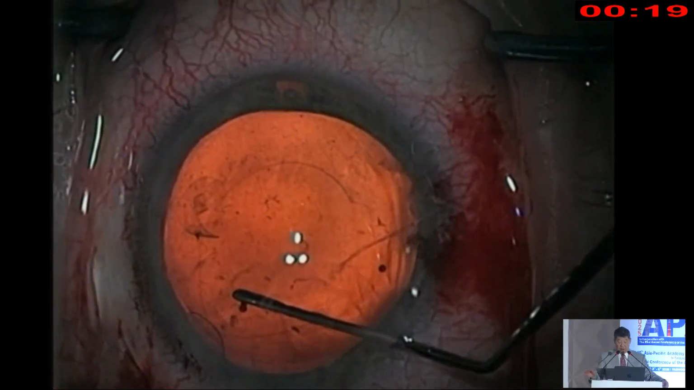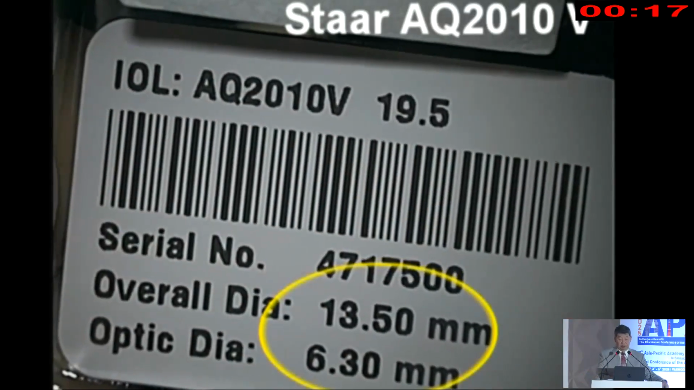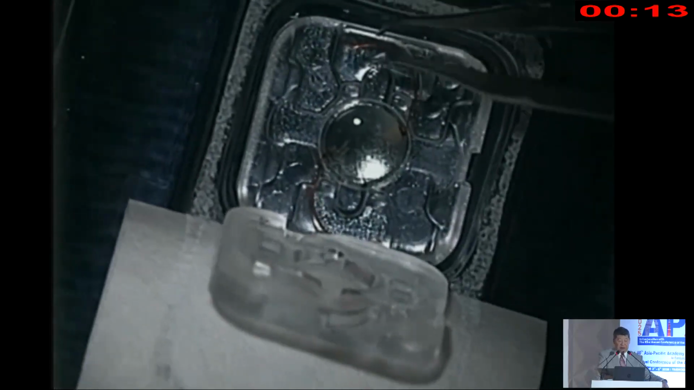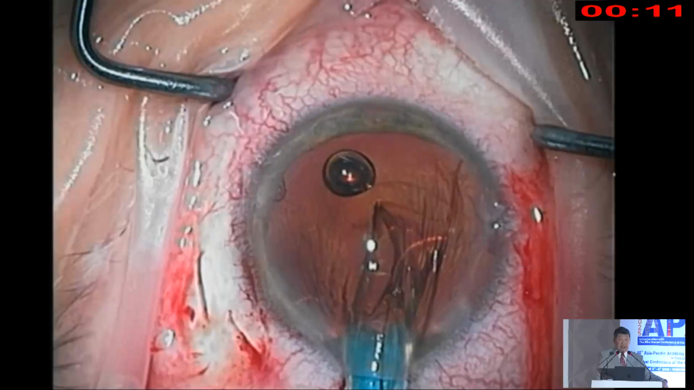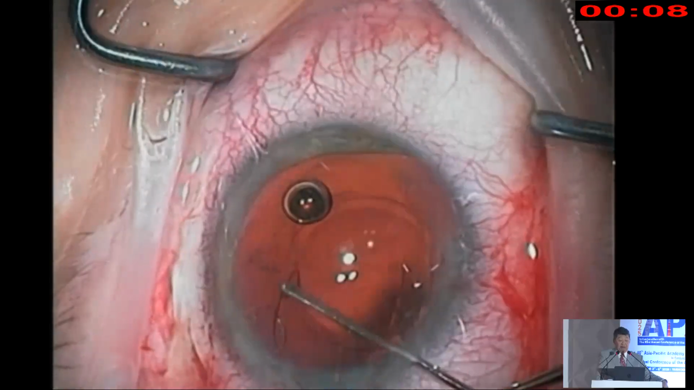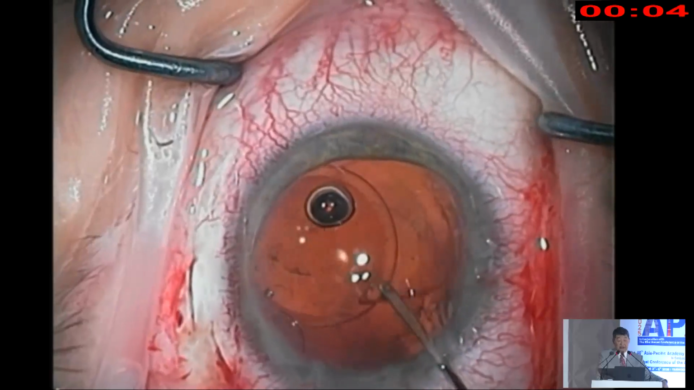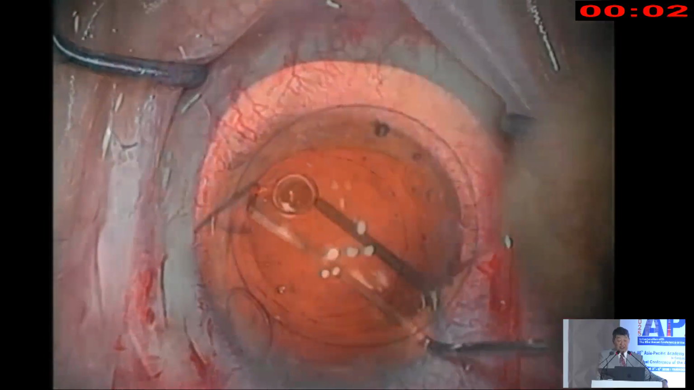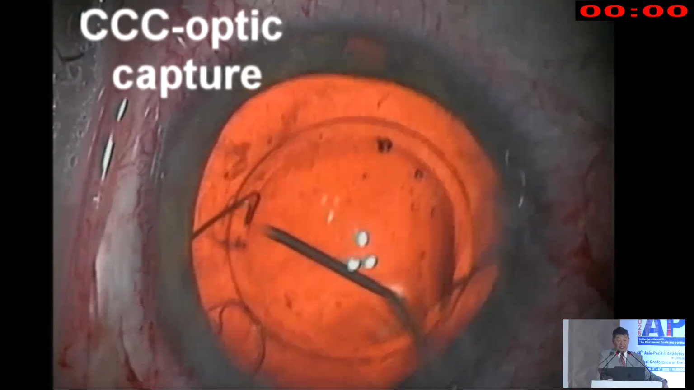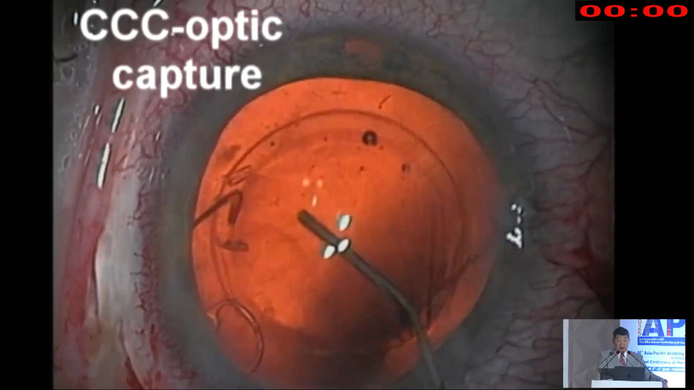So again, don't want to cinch it up too tight. We don't have this lens anymore. Again, it's an older video. Star used to make this 13.5 millimeter overall length silicone 3-piece lens. And so I'm putting this one into the sulcus and then capturing the optic, even though I have my CT segment.